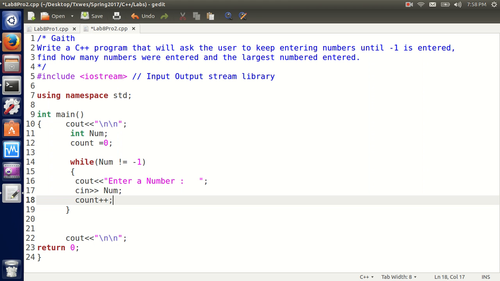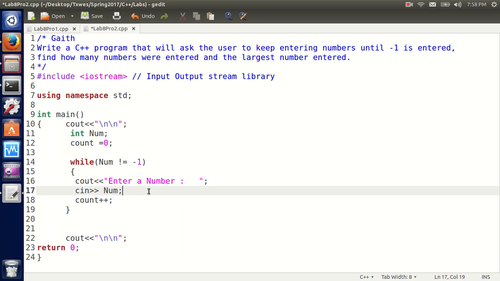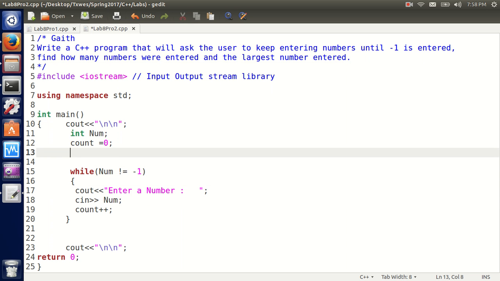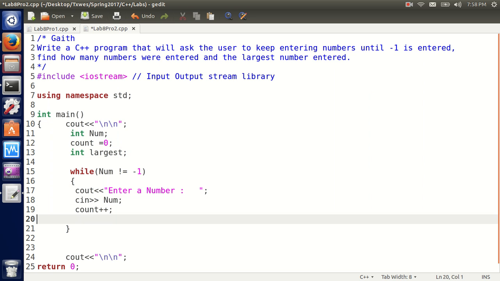And then, how many numbers were entered and the largest number entered. So if I want to know the largest number entered, I'm going to declare a value, and let's call it integer largest. Don't put it as 100 or a large number. This won't work. I'll set largest equal to num, the first number entered.